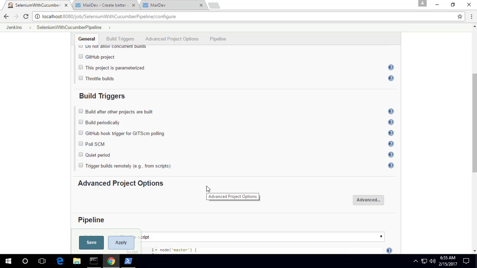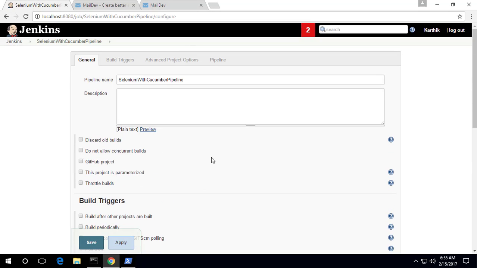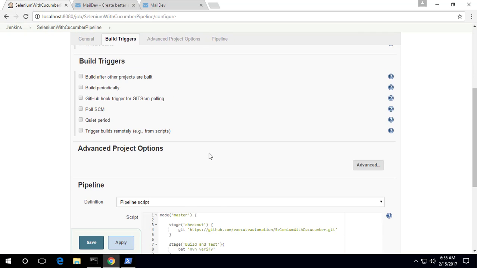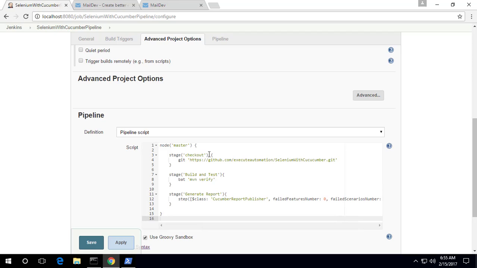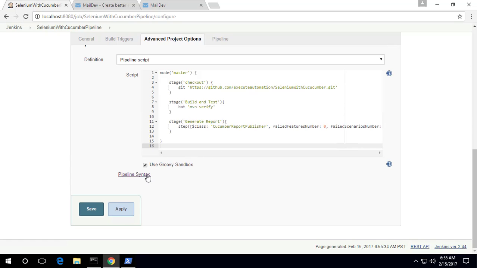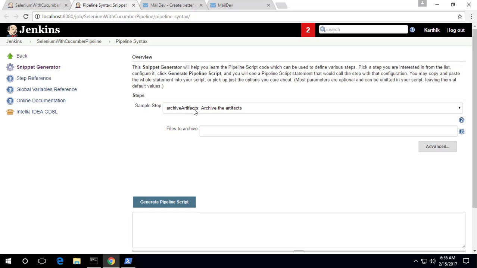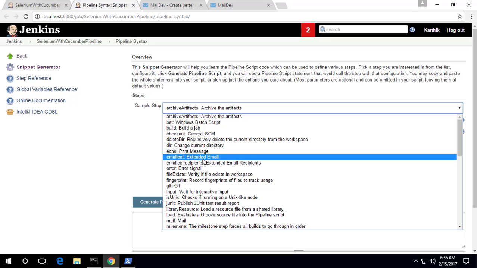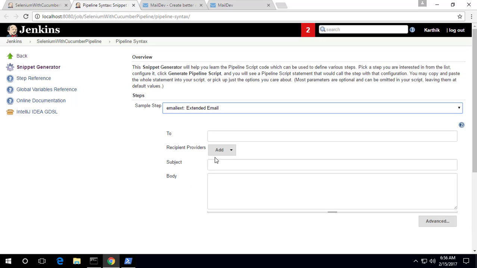Since it's a pipeline, if you come down here, you'll never find a UI option where you can configure the email SMTP server or the from or to email ID where you have to send the email, but you can do it via the pipeline syntax once again. So let's open the pipeline syntax, and in the sample step, we have an option called email text, extended email. Remember, this is the same name that we saw in our SMTP server, the SMTP extended email, during the configuration. So I'm going to choose that.